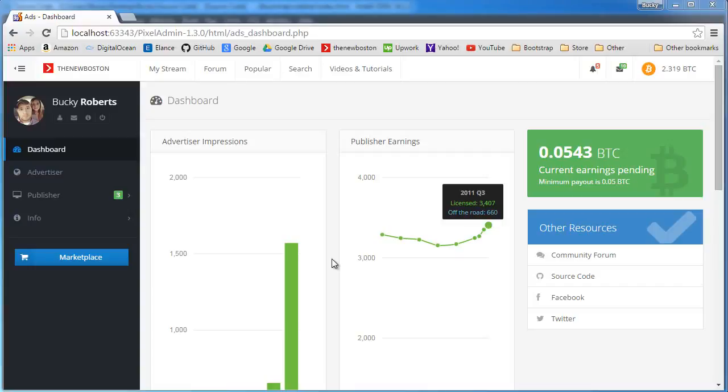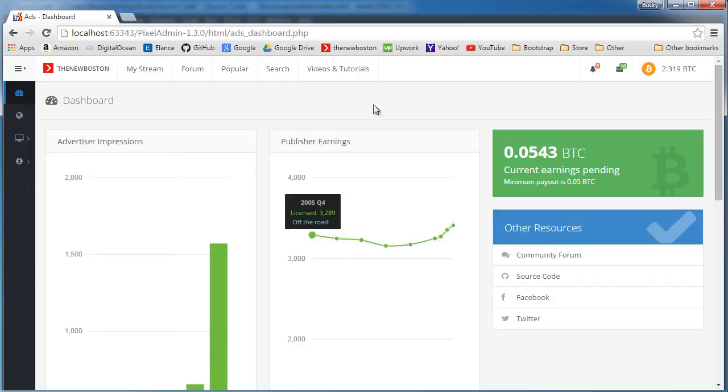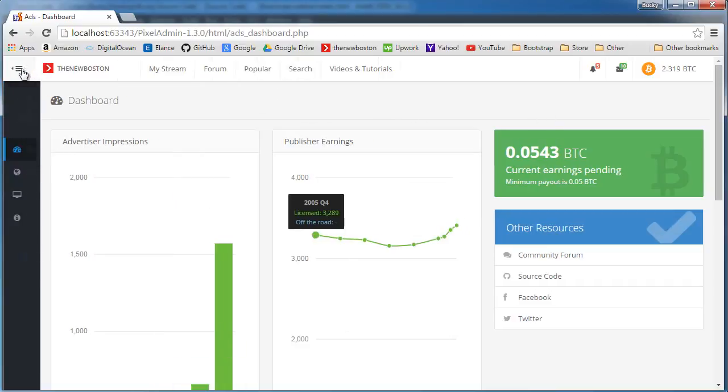Alright guys, in this video what we're going to be doing is styling the two different layouts. The one with the menu and the one without the menu on the right hand side, where the main content takes up the entire site.